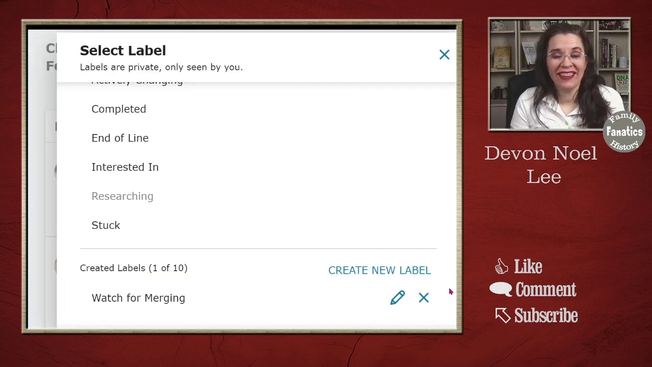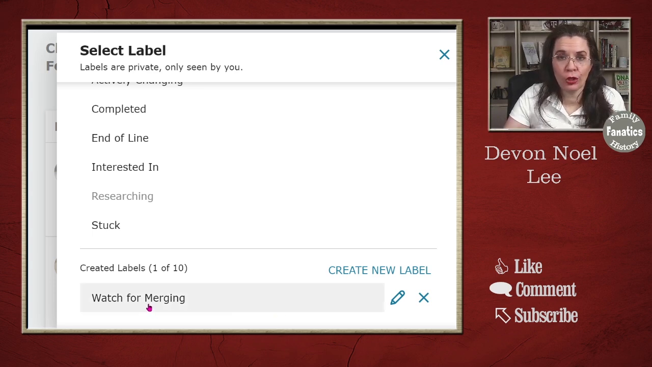Now you can create custom labels, and one of the ones that Ron Tanner from FamilySearch recommended is Watch for Merging. Now I have an ancestor who is constantly being merged with someone else. Charles Gordon, I've talked about him on this channel before. People keep trying to link him with Nathaniel Charles Gordon, and the records just don't line up. So I want to make sure that I am watching him like a hawk.